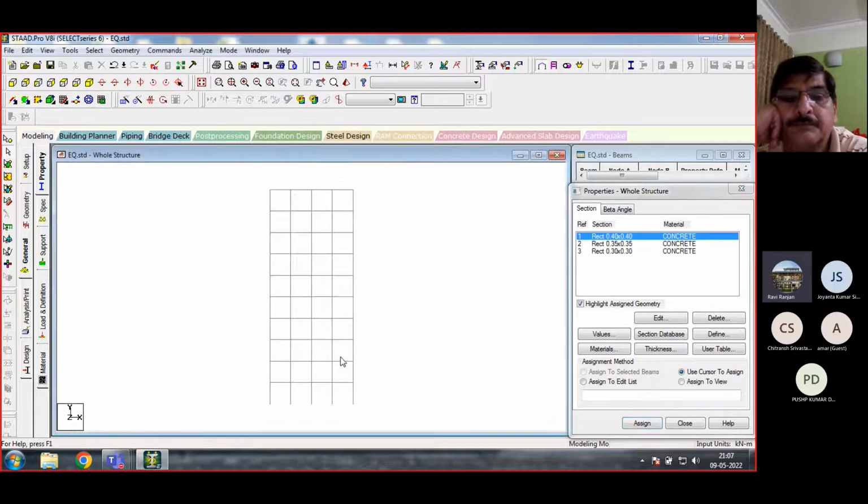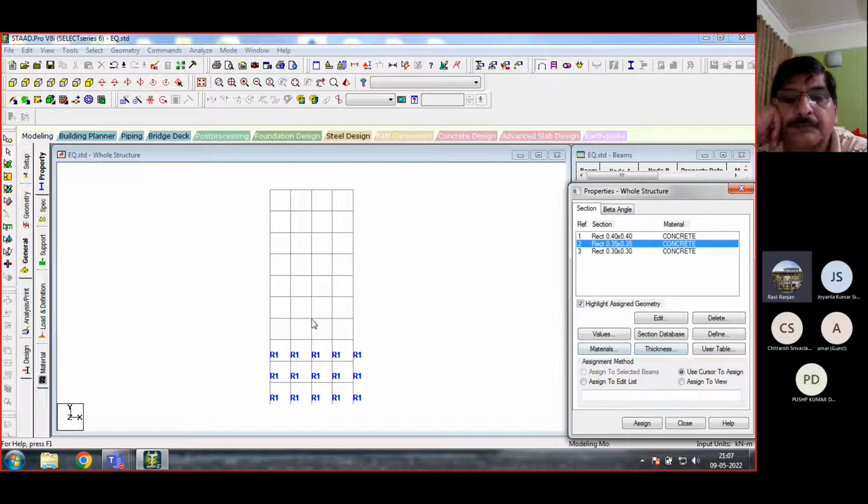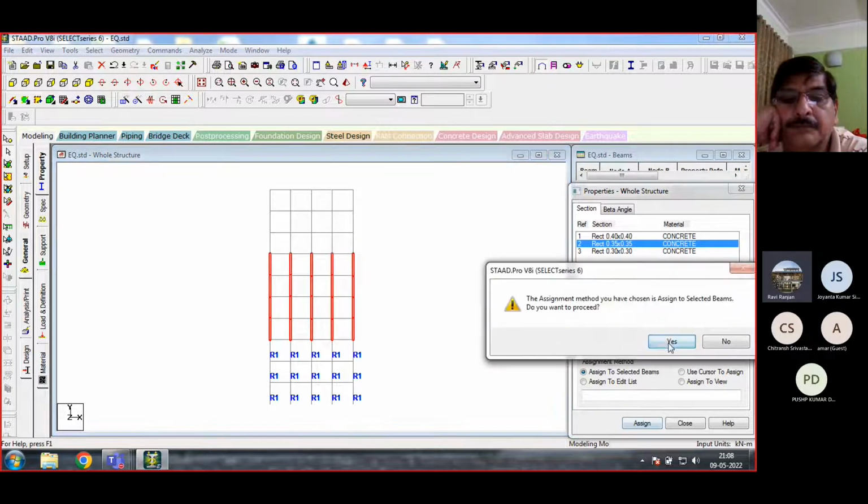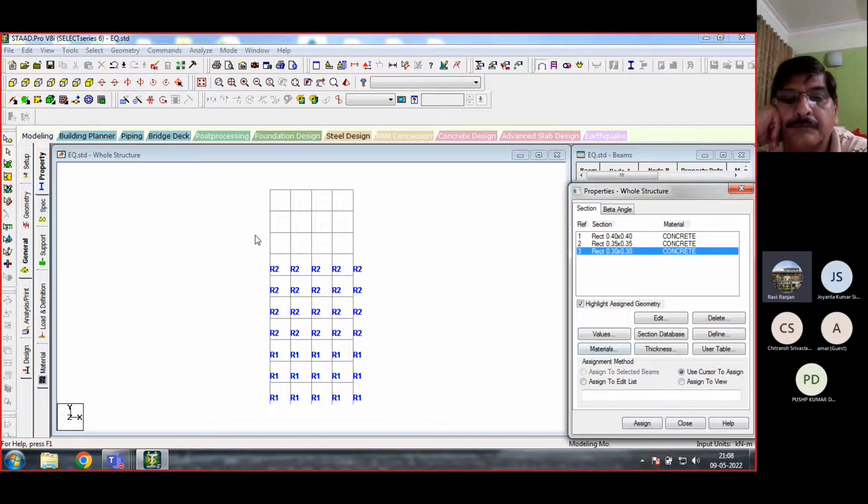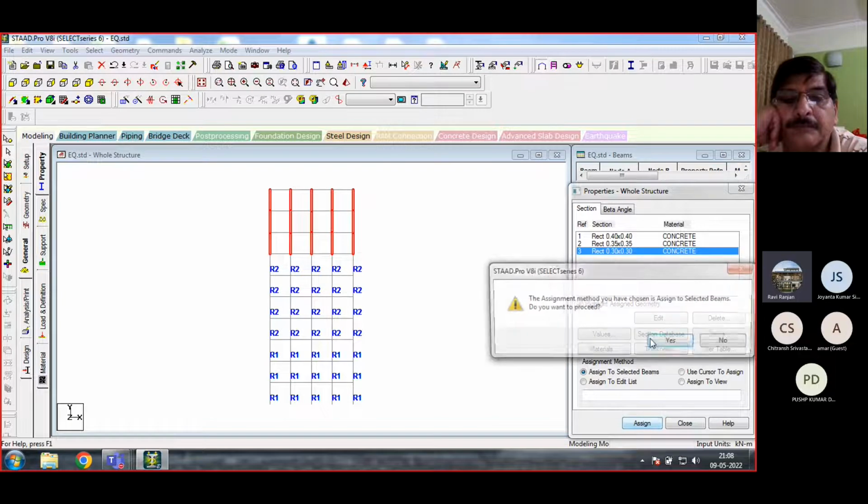The 400 mm I assign to this portion. So at the bottom I just assign 400 mm. Assign. Yes. Then 350 I give to this portion. Fine. And 300 mm at this portion, and assign.